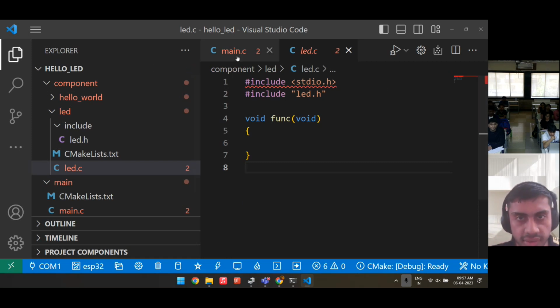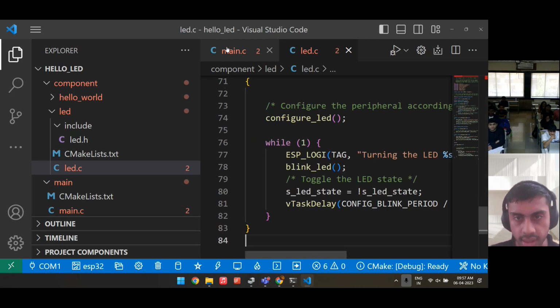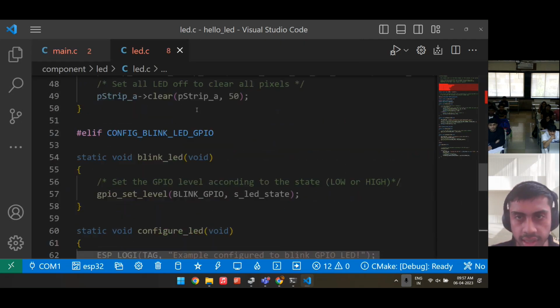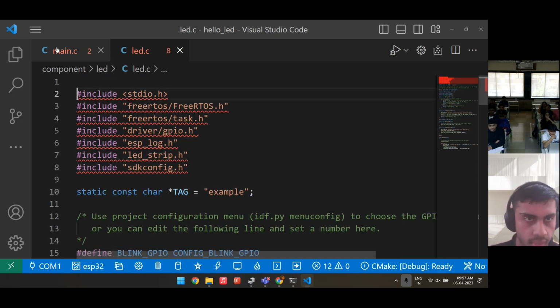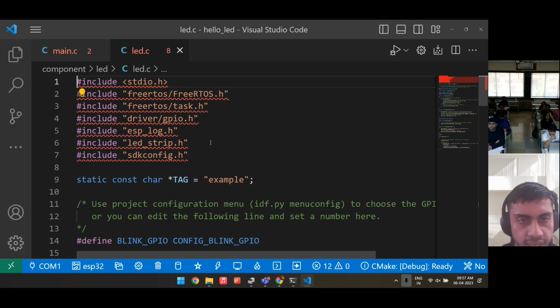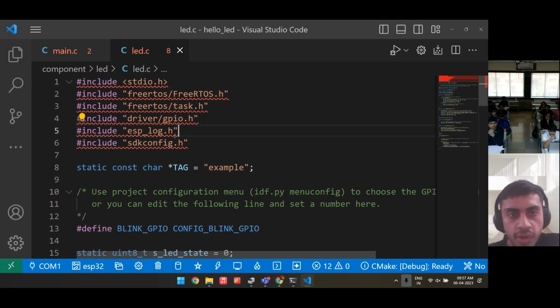Okay, so this is what we have right now. Again, let us not go there. All right. So it is accessing some things. We are not using an LED strip. We are using GPIOs. That is correct. Okay. Coming to tags.